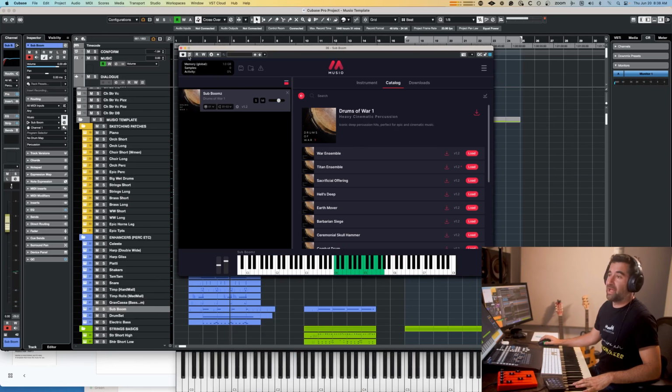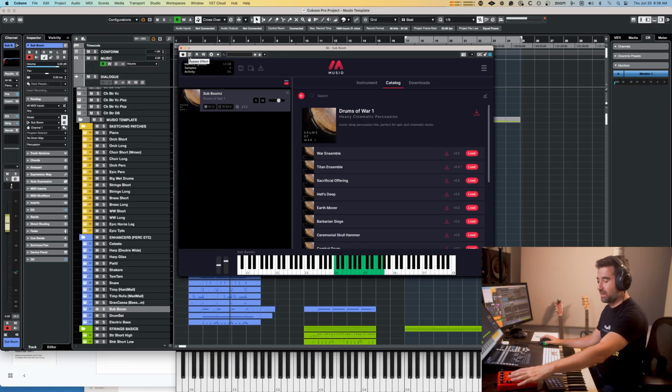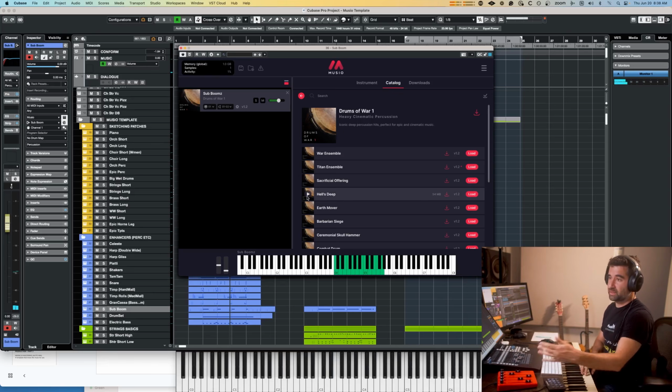Then we've got a sub bomb. This is a must-have in my template. It's from the Drums of War 1. Sub bomb, gotta have it. And I especially like this E note. So it's basically low. This is a sound for that one downbeat every 4 bars kind of thing, right? Or every bar, or whatever. And so it's just this one hit.